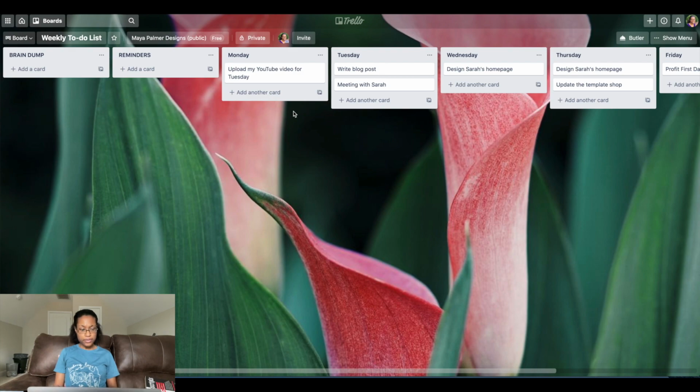To add a card to a list, you just click this add card button, and then you can type to add your task. So let's say I need to order printer paper. Once you have cards on your list, something neat that you can do in Trello is use labels for your cards and color code. So I'll show you how to do that.